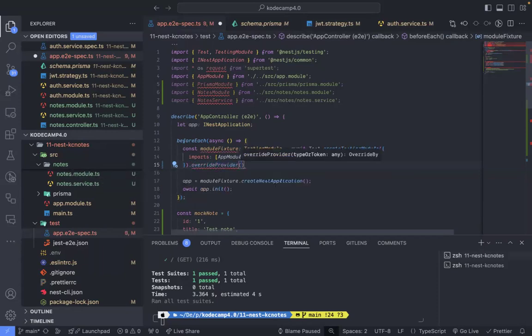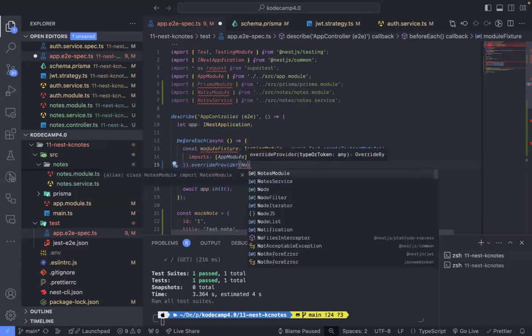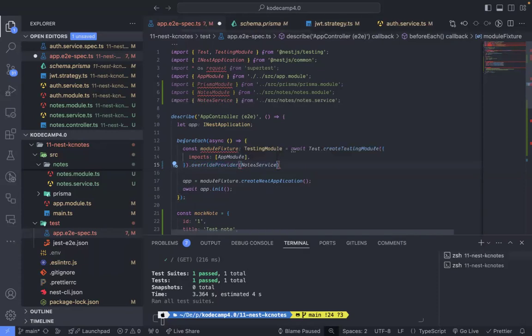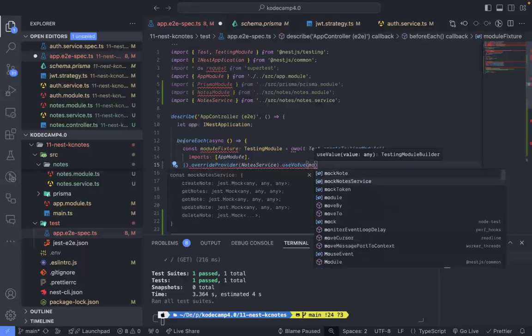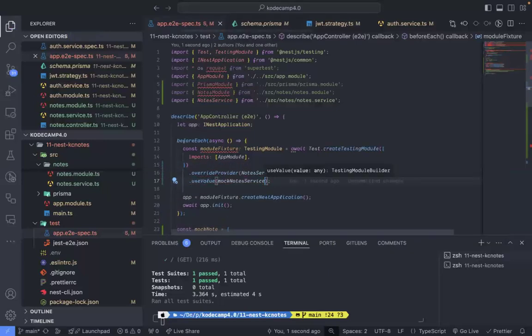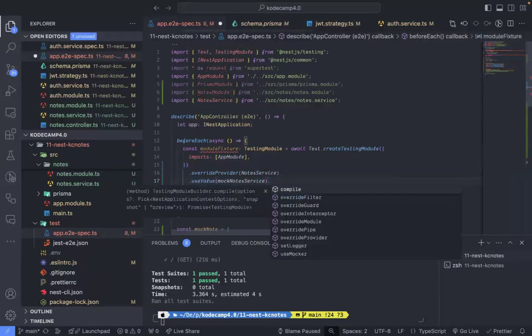Which provider do you want to override? The node service. We want to override the node service. And after overriding it, we want to use value. What value do you want to use? The mock node service. We want to use this value. And then after that, just compile and make our test ready to run.